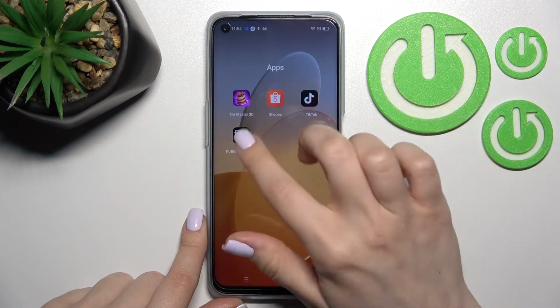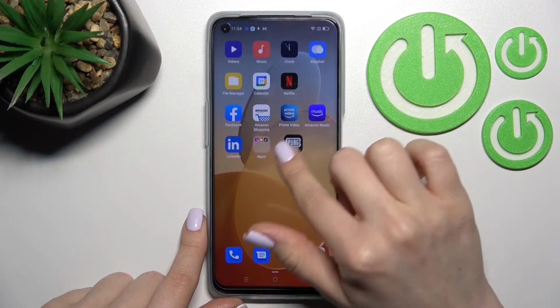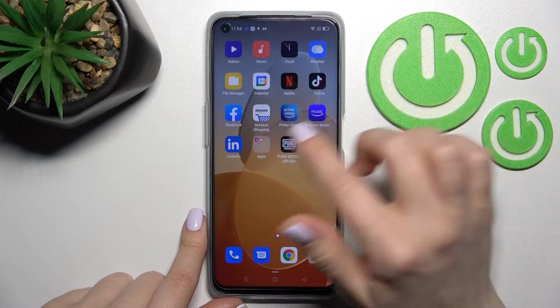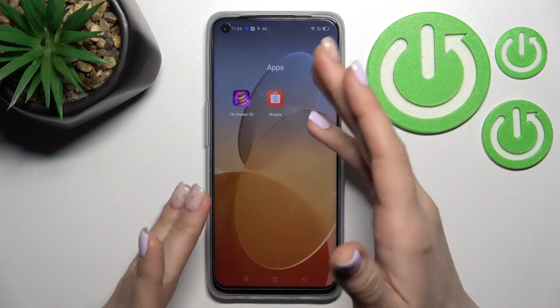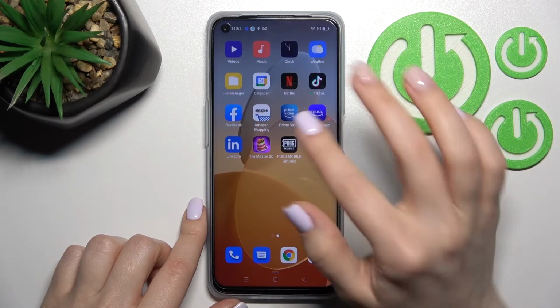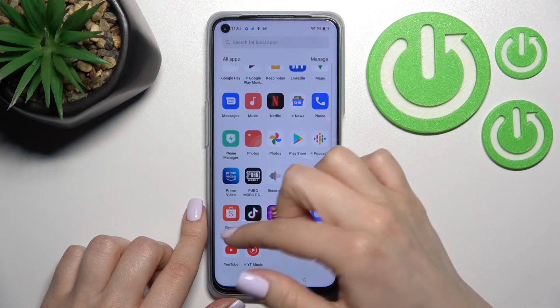And now, to remove some applications from the folder, for example, hold it and drag it here to the home screen if you want to keep this application on the home screen. But if you just want to remove the app from the folder, hold it for a while and click the remove icon here, but don't worry, you will still have this app in the apps menu.